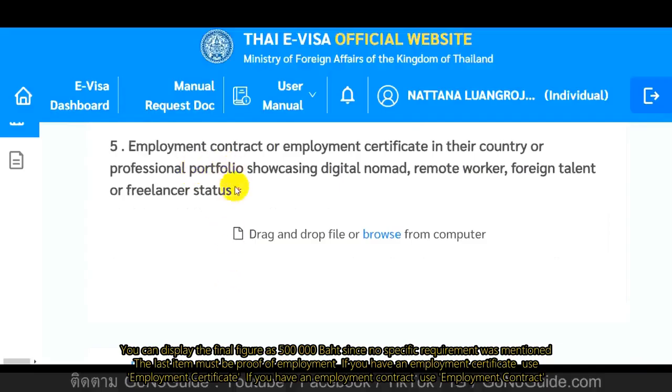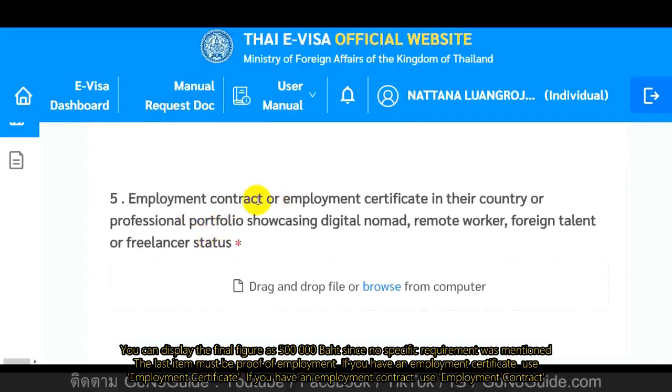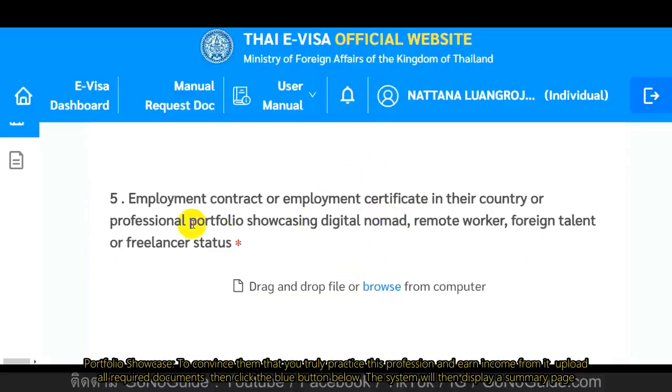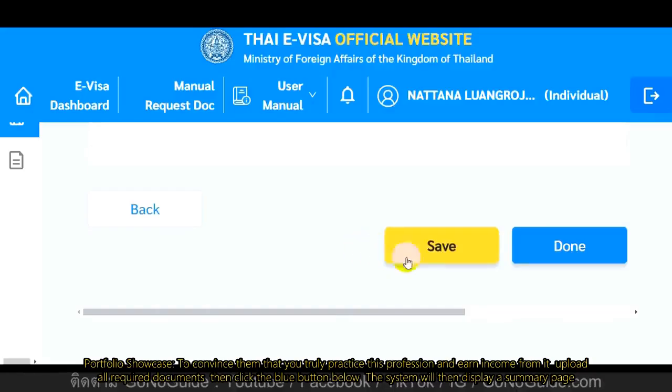The last item must be proof of employment. If you have an employment certificate, use employment certificate. If you have an employment contract, use employment contract. If running a business, provide the company registration certificate and business license. For freelancers or professions not covered by the aforementioned certificates, submit any relevant documentation proving your professional status, such as a portfolio showcase, to convince them that you truly practice this profession and earn income from it. Upload all required documents, then click the blue button below.